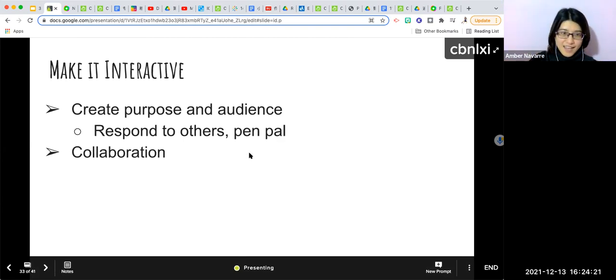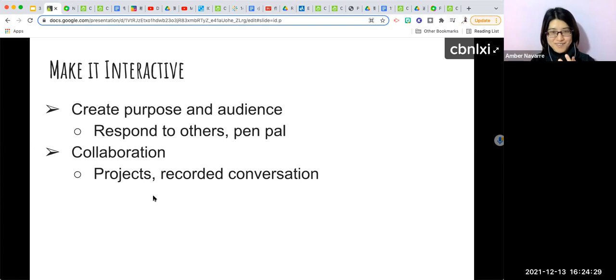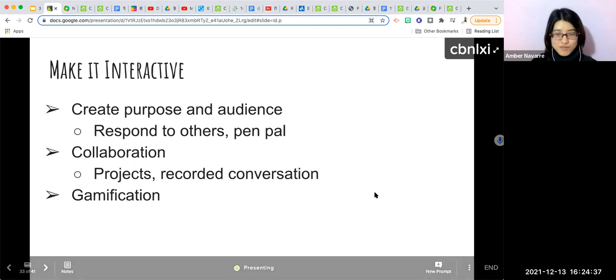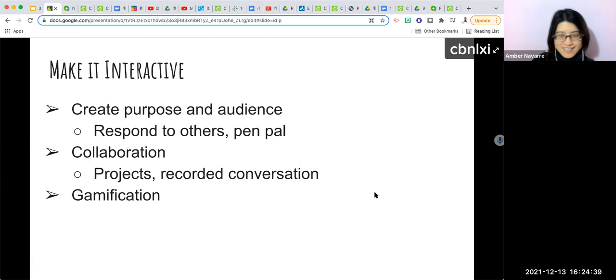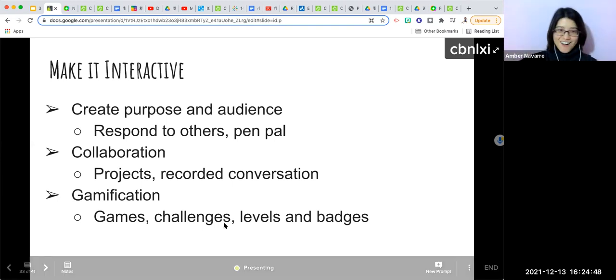You can have students do collaboration online, like the projects or recorded conversations, so they still see people, right? Even though it is just virtually. Gamification is another way to make it interactive. Students really like to have some hands-on activities on it. You can do games, you can do challenges. I just showed you guys the popping the balloon into the train cars, right?